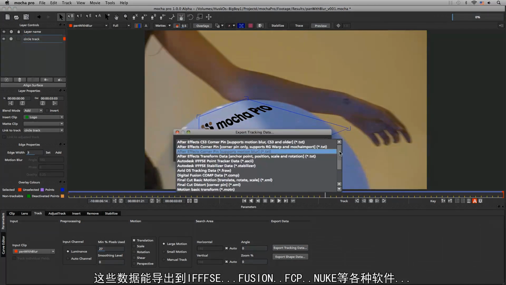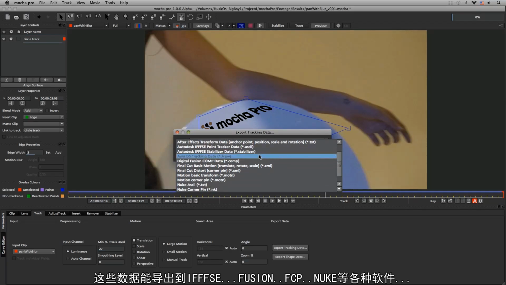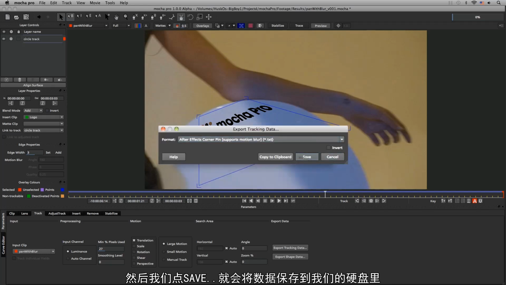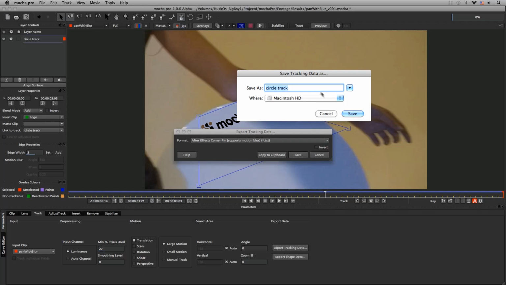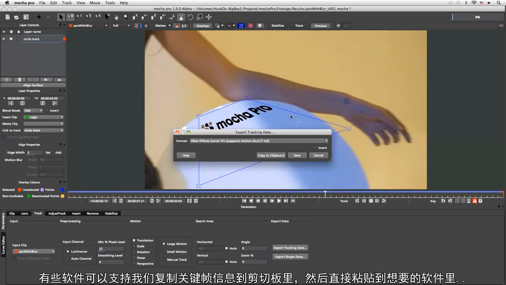And we can take that out to After Effects, to the Autodesk IFFS SE, so taking it out to Flame and Combustion, etc. Taking it out to Avid, to Fusion, Nuke again, Final Cut again, Motion again. We've got all of these different applications we can take it out to. And if I just hit save, that's going to let me save this data to our hard disk. Alternatively, some applications support pasting keyframes directly from the clipboard, so we can just copy this to the clipboard and then paste it directly into our target application.